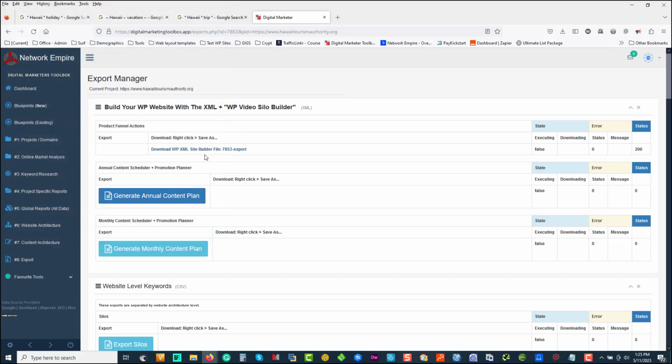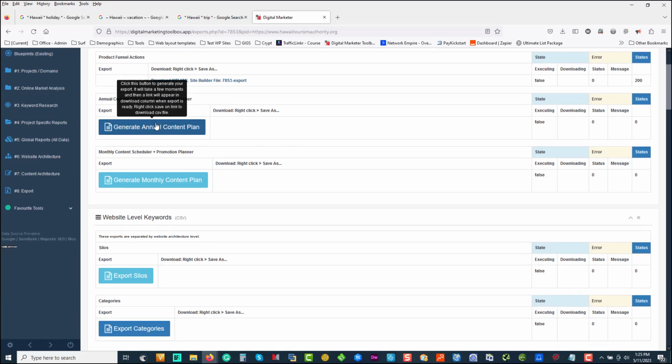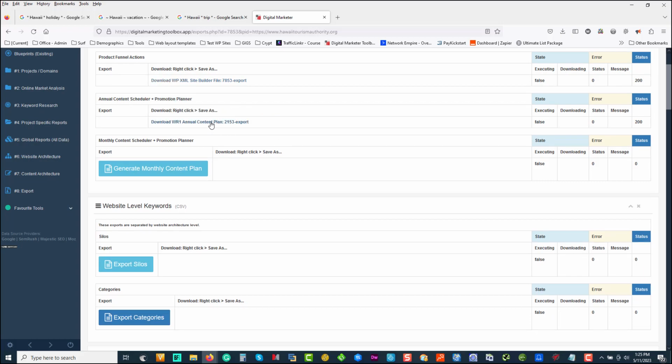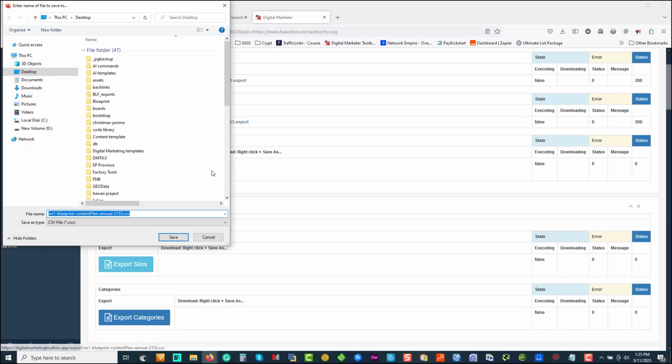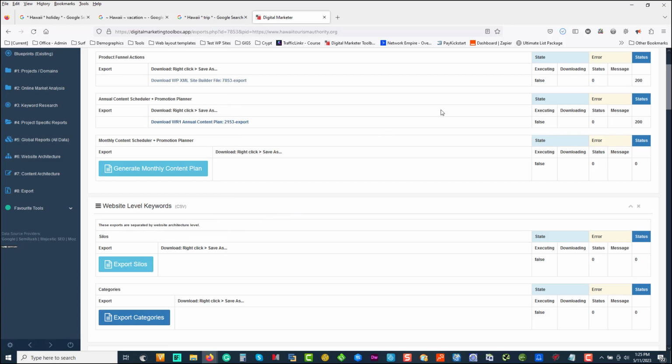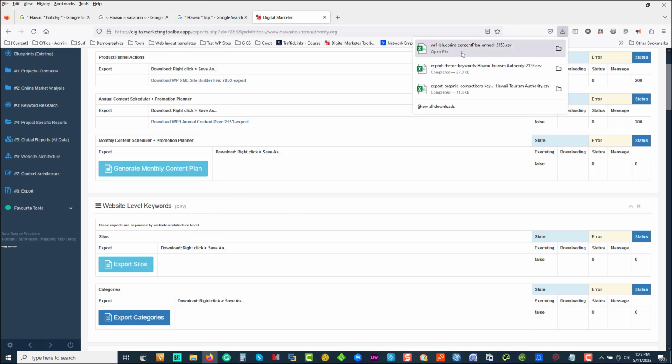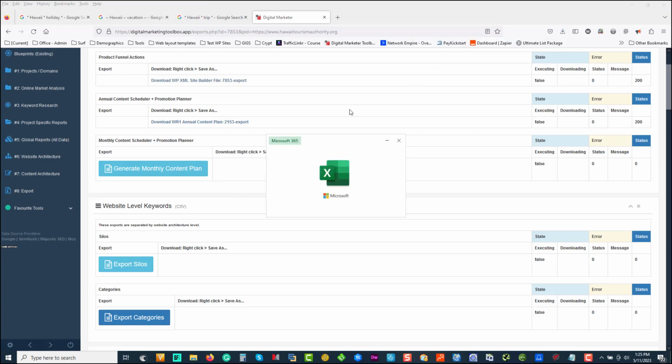With our Silo plugin, we import this in and it'll go to WordPress, it'll create all the pages, create all the categories, create all the posts that you've got mapped out in the blueprint, and then it's going to basically do everything out. So if you want to have a content plan, you can click on this and it'll generate a content plan for you for the year. If you're looking for a monthly one, that does it for you. All the exports are prepped and ready for you to hand off to your team.